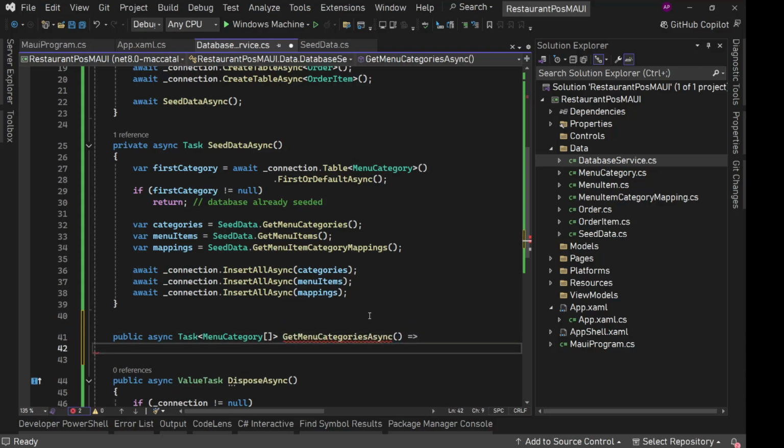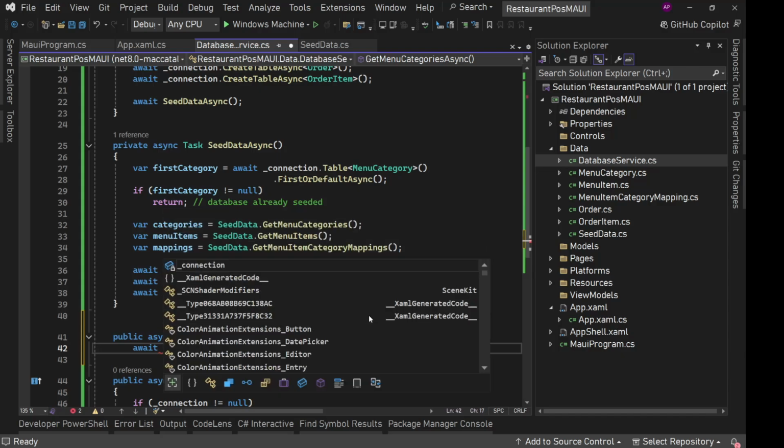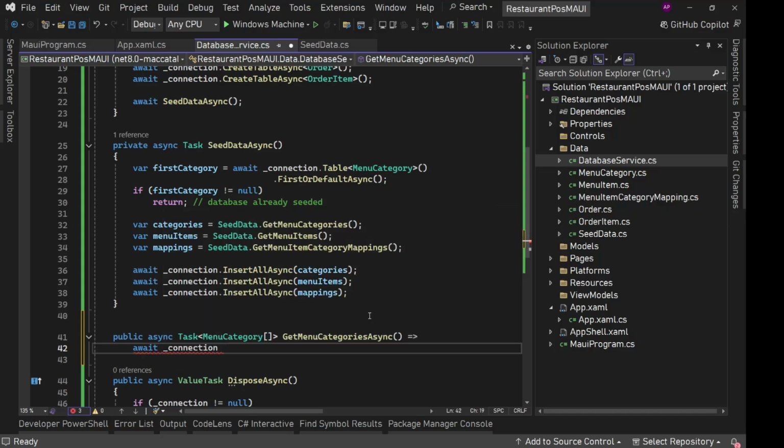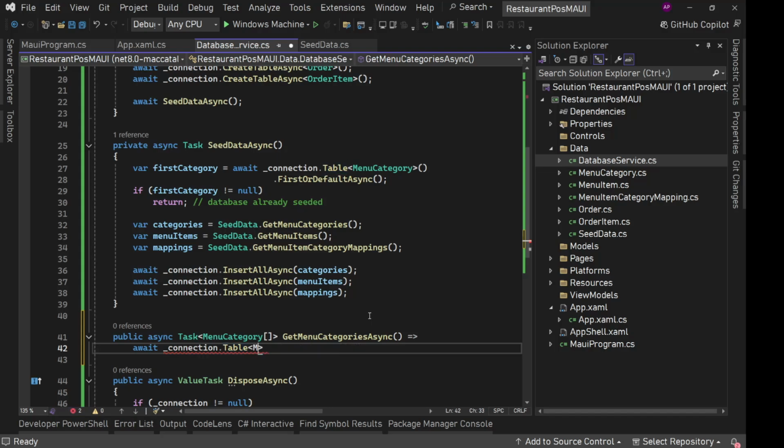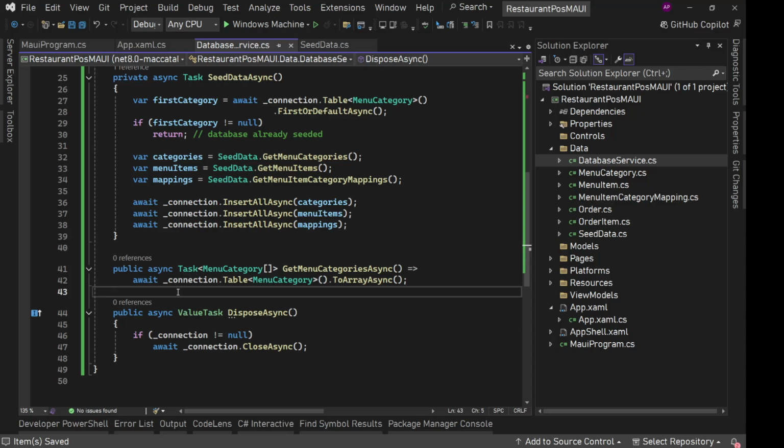All right. And from here, we'll simply say await _connection.Table. Which table? MenuCategory table. Okay, we are getting all data. Then we'll say ToArrayAsync. And using this, we are actually returning the complete list of menu categories.